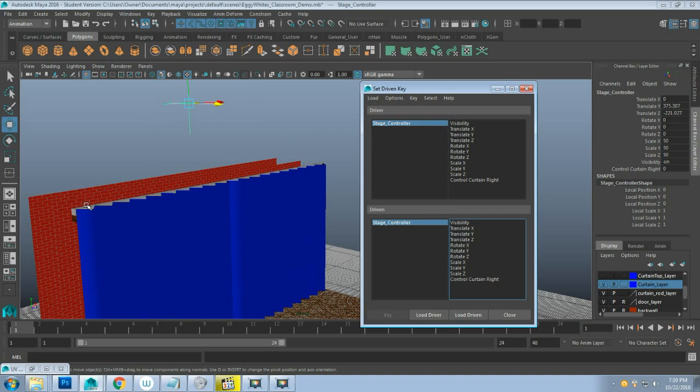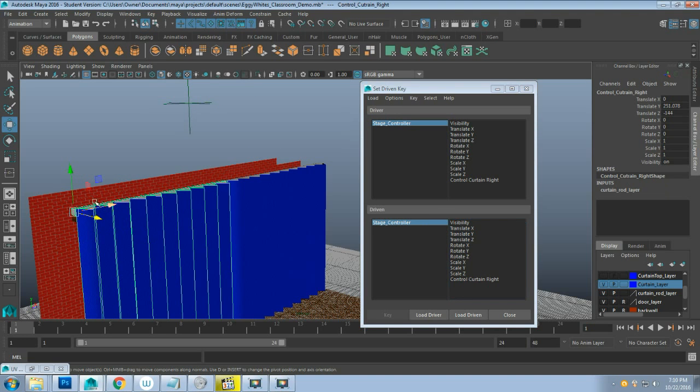The piece I want to control is going to be my stage right controller. So I'm going to come down here and say load driven. So now my driver is the stage controller, and my driven is my control curtain right. And I actually spelled my curtain wrong. Oh well. That's fine. I can fix that later.